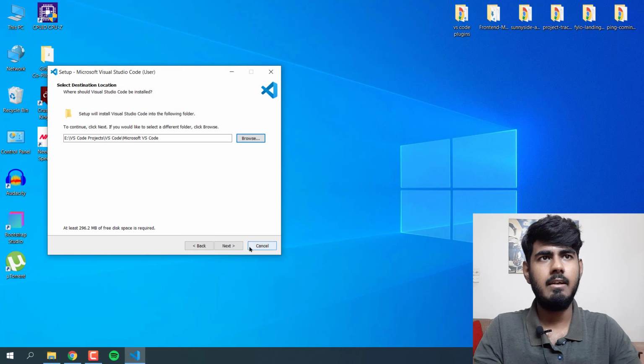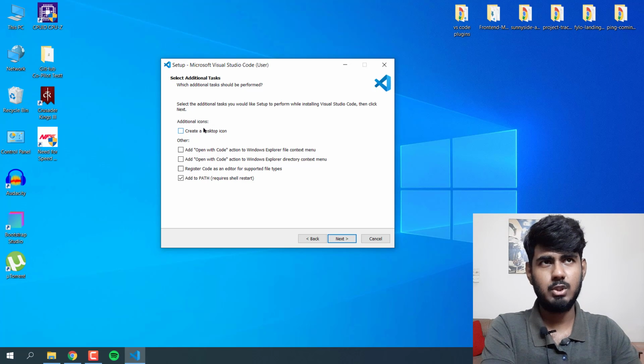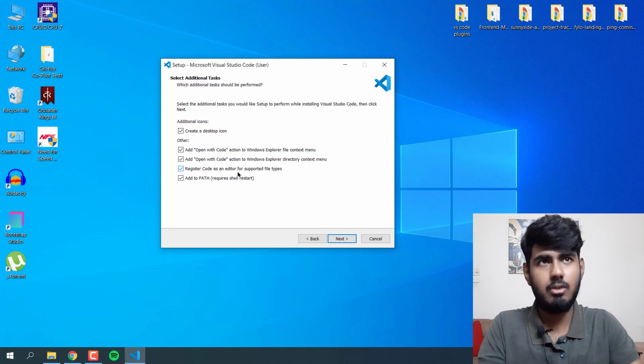Click OK and then click next like this. You don't have to write anything, you don't have to do anything over here. Just click next. If you click this option over here, then you're going to get a desktop icon, okay? So we're going to click this and this both, and also this one. Now let me explain this option, the open with code, okay?